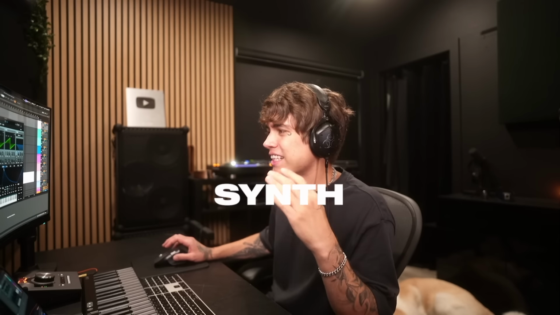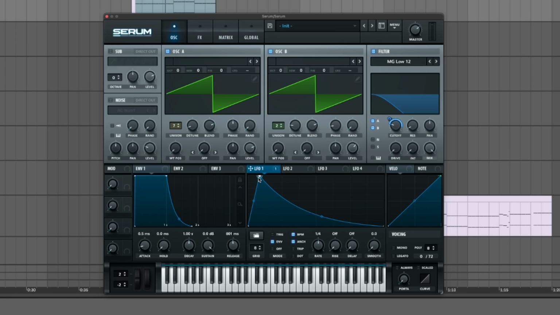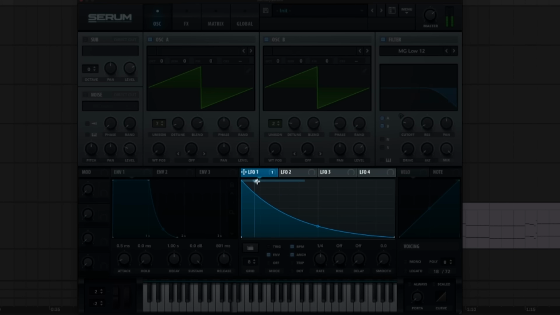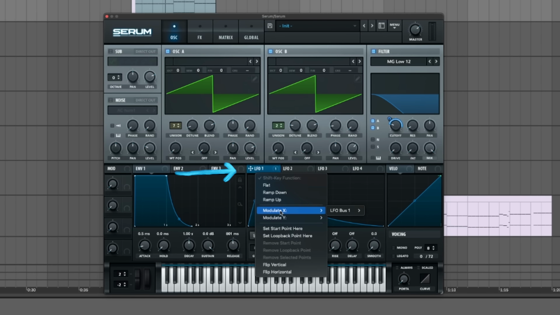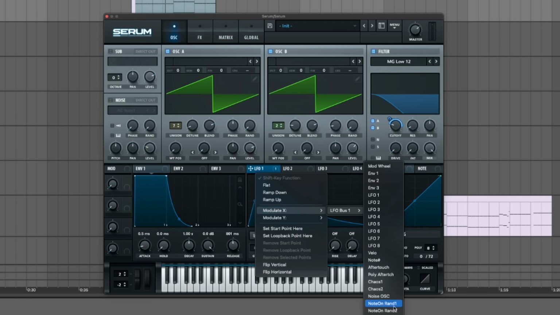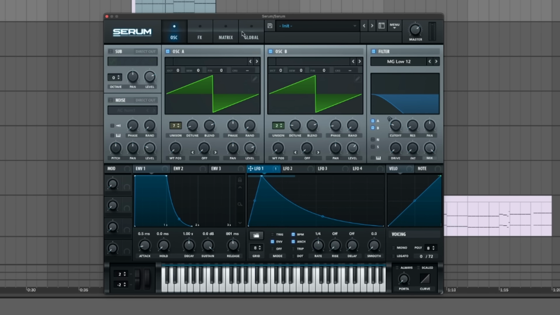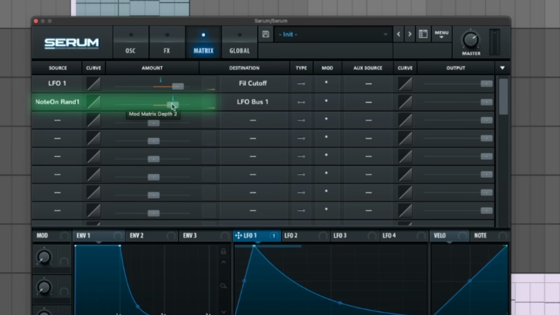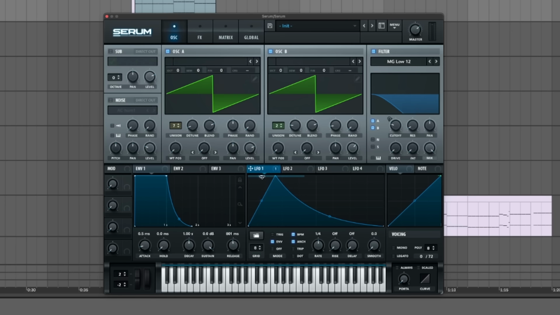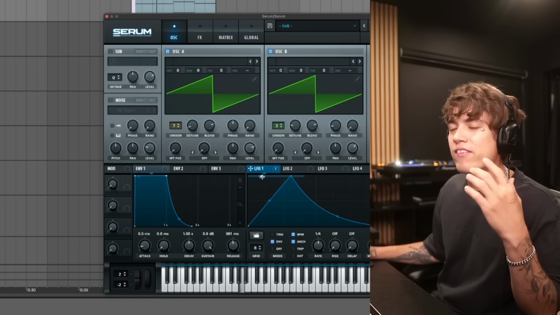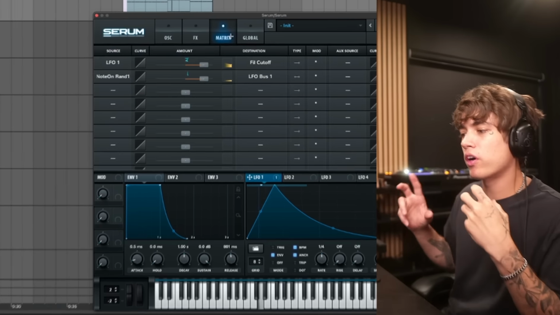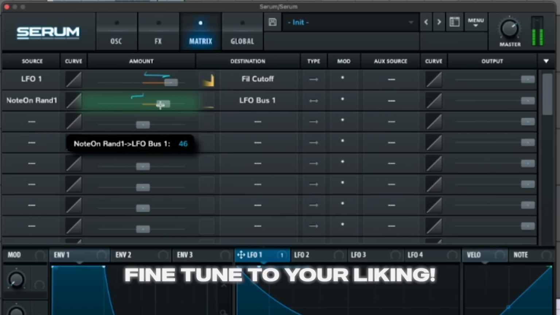Pro tip, making your synth more organic. Now we can make this even more organic by having this filter randomized slightly after every note. If we right click this parameter right here, put modulate X to note on random. Now if we go into the matrix right here, we can change the amount that is randomized. Now every time it's playing, it's a bit more organic, so it's never the same.